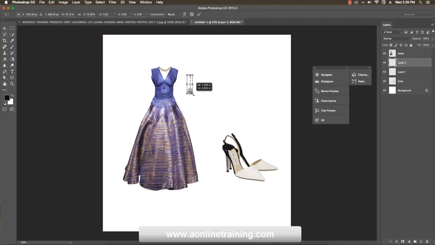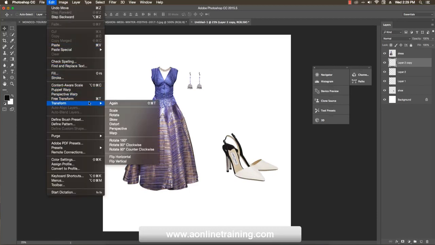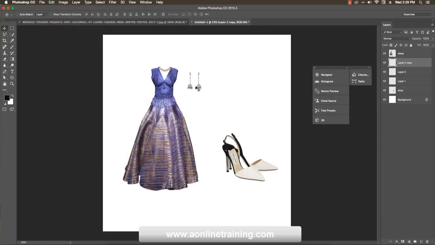Just scale a little bit more, so it's the exact size. And for copy, just select it, press Alt and drag. This is how you can copy. Transform, flip horizontal to make the reflected copy of the earring.